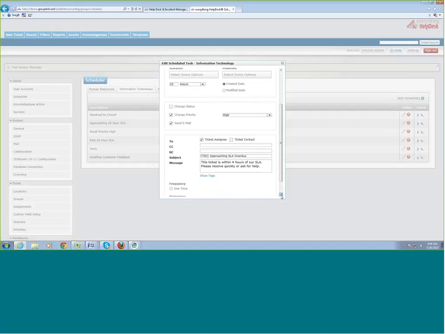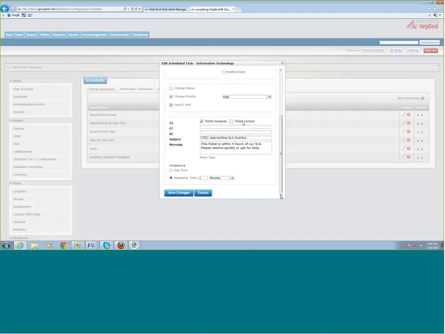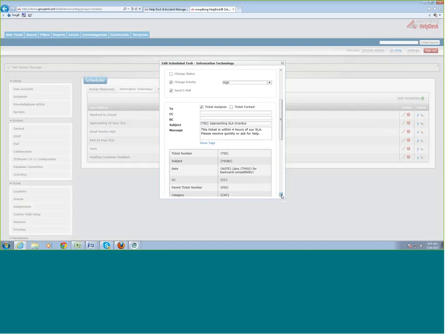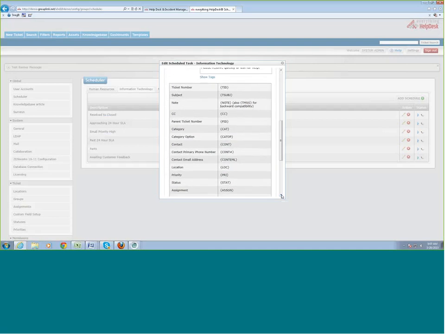Down here at the bottom, it'll ask you who you want to send the email to, and of course I want to send this one to the technician. And then right here in the subject area, you'll notice it says TID, and then it says Approaching SLA Overdue, and then here's the message that I entered. Now, right here, there is a button that says Show Tags. And if I click on that, I can see everything that's inside the ticket that I would want to include.